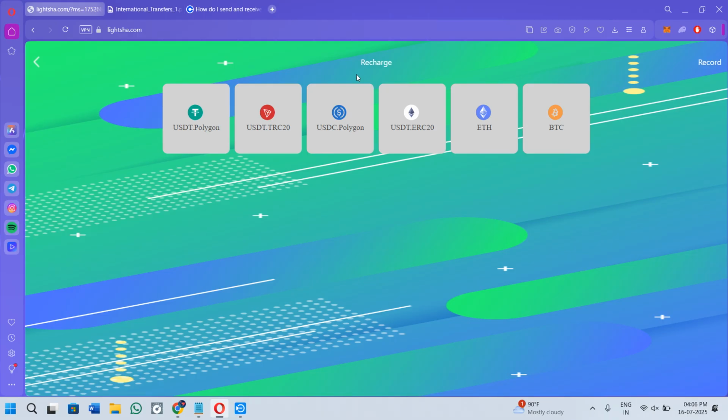So this will redirect you to the recharge or deposit page. Over here you will see a bunch of different cryptocurrencies like BTC, Ethereum, USDT, USDC, etc. So here you can select any of these cryptocurrencies. Basically you need to select the one which is available in your Coinbase account. I'm assuming that you want to deposit USDT. So here you will see three different options for USDT: USDT Polygon, TRC20 and ERC20.